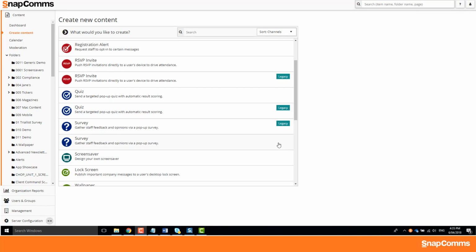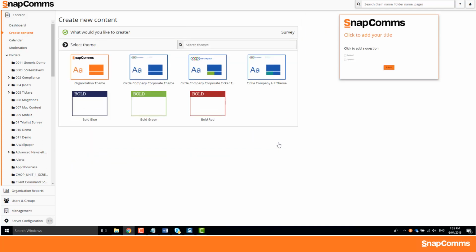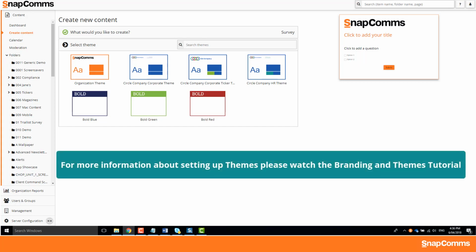This time, when I create content, I select the survey without the Legacy label. And instead of a selection of templates, you will now see a choice of themes. Themes govern the look of your survey window in terms of the logo, fonts, and colors. This new feature eliminates the need to order branded templates from SnapComms and gives you full control over the branding of your survey. Please watch the Branding and Themes tutorial for training on creating your own themes.